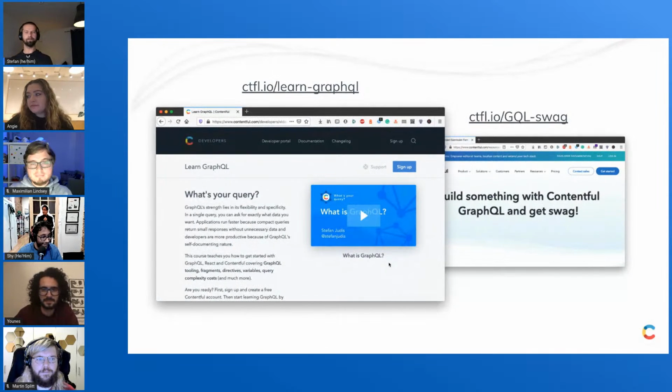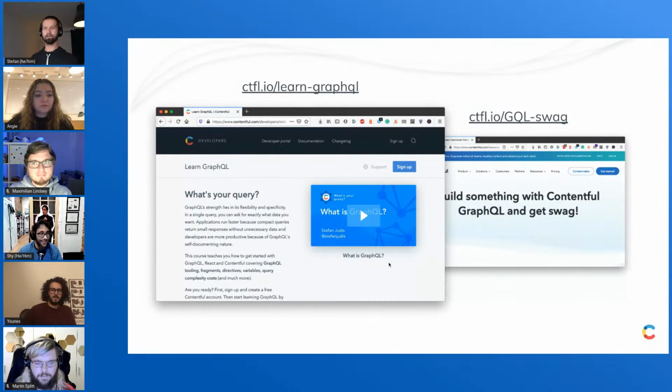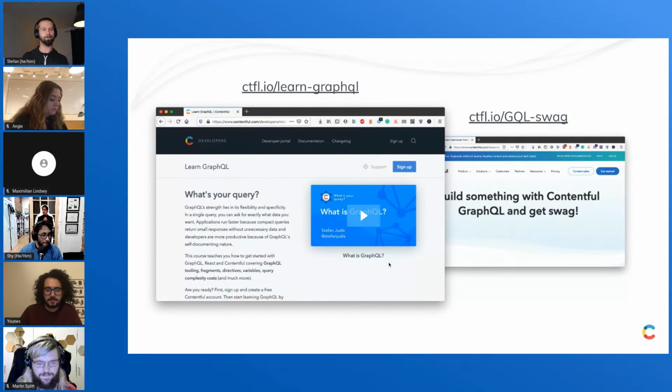If you are new to the world of GraphQL, we just recently released our GraphQL API to the free tier, to the community edition. So if you want to learn about how to use GraphQL in general with the Contentful context, you can go to CTFL, which is short for contentful.io, learn GraphQL.